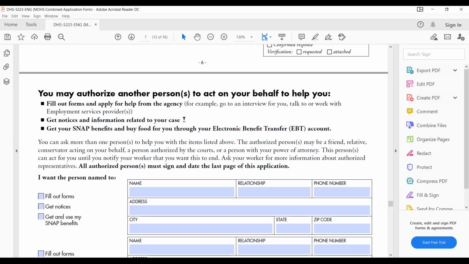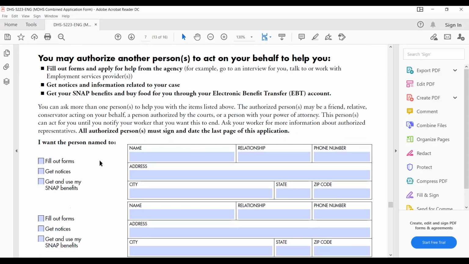So if your recertification is coming up and you're not good at remembering things, if you want someone else to help you keep tabs on when some of this stuff is due and you want them to get the notices as well. Or if you get SNAP benefits and buy your food through the EBT account and you want somebody else to be able to use that card, then you would need to add their names to this list if any of those apply. The person you want to include, you'd put their name, their relationship to you, their phone number, their address, their city, their state, and their zip code. And then you would pick which of these boxes applies.